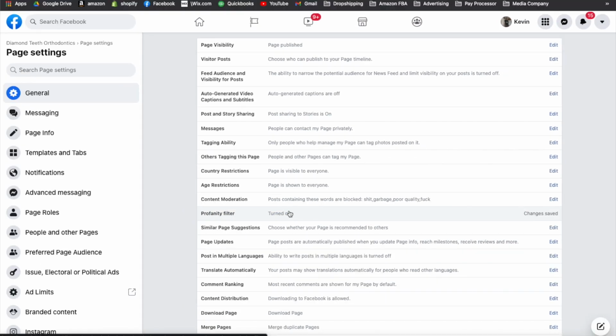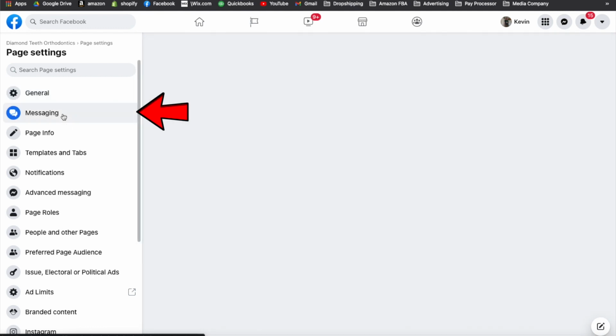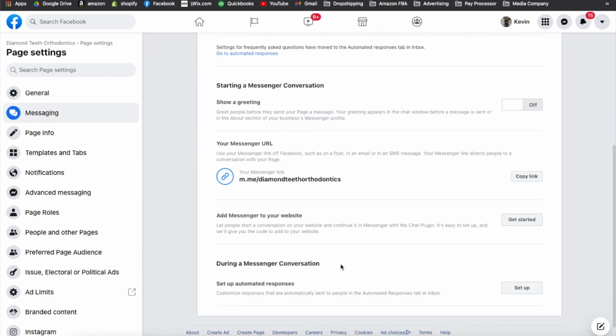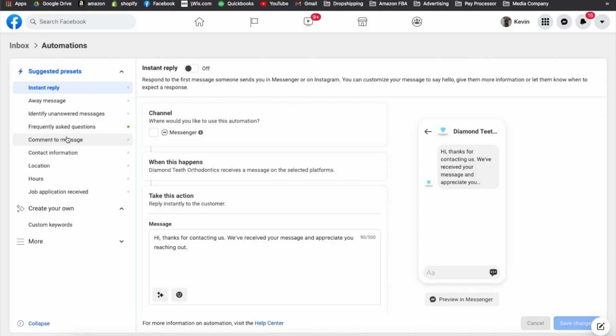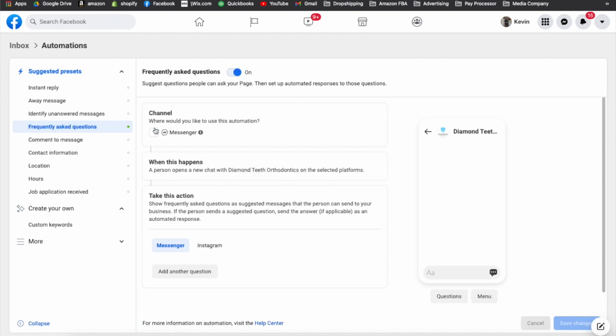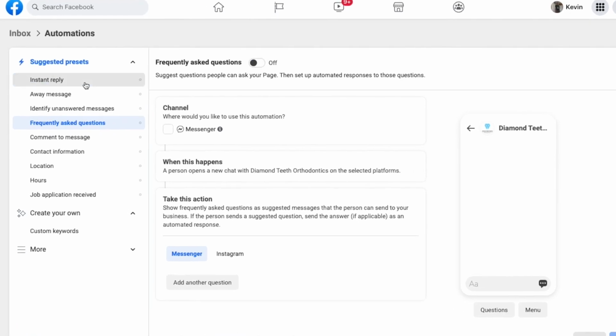The next thing that we want to do is go over here to messaging. So we're going to scroll down to automated messaging and click setup. This is where you can set up automatic responses to any type of inquiry that a customer may have, and you're going to be able to set up the responses in this section right here. If you don't want any of these activated, you would just go to the one that you don't want activated and turn it off. The one that I enjoy using is instant reply, because this is going to send a message to the customer right when they message your page.